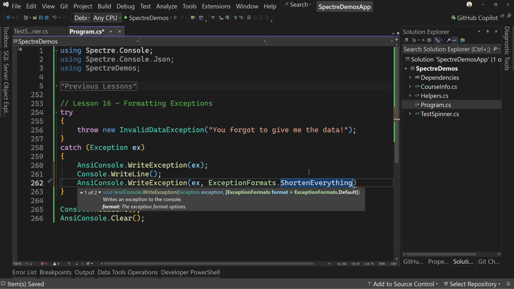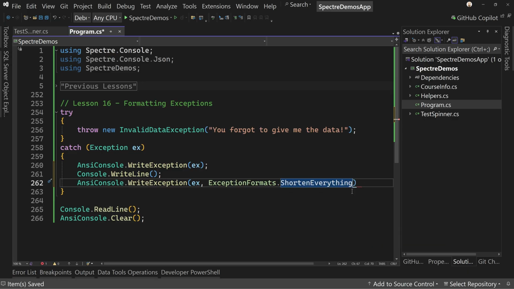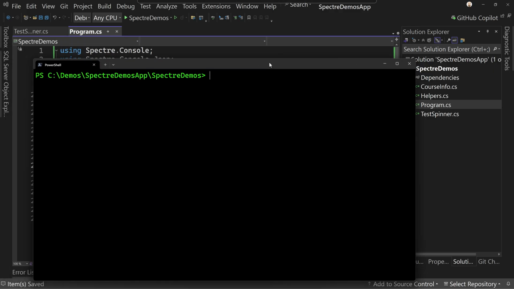Now, just like before, if we wanted to pass in more than one thing, we could do that. I'll show you how to do that. It's just the pipe character and pass in more, but this will be good enough for now to allow us to shorten everything and see the difference. I'm going to write both ways out so we can see the difference in our output.